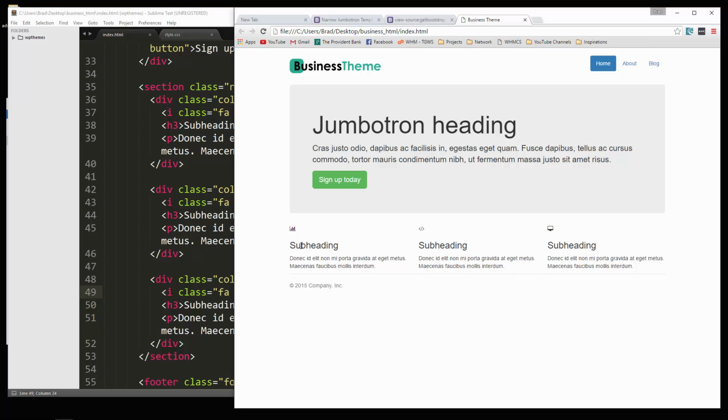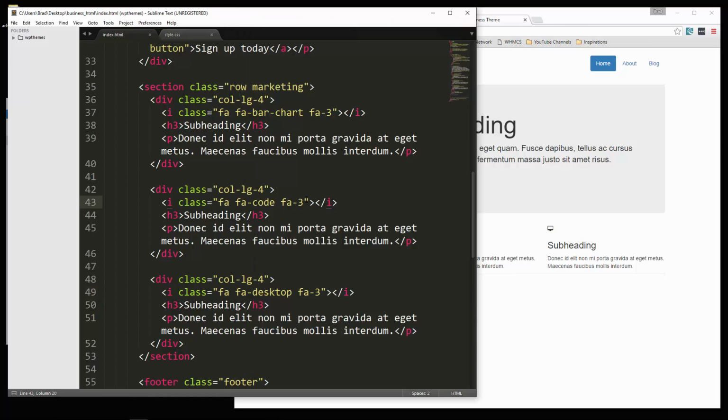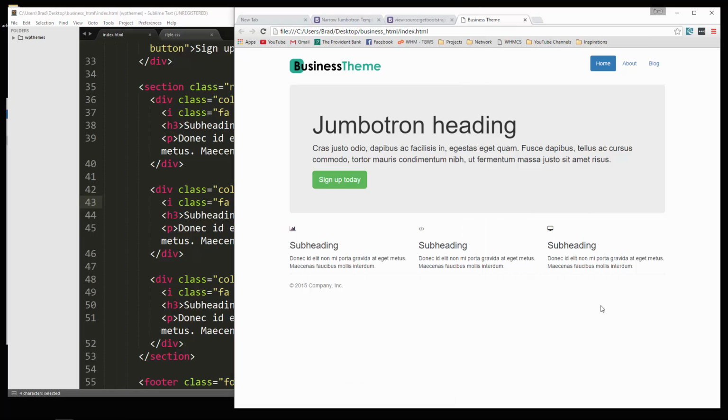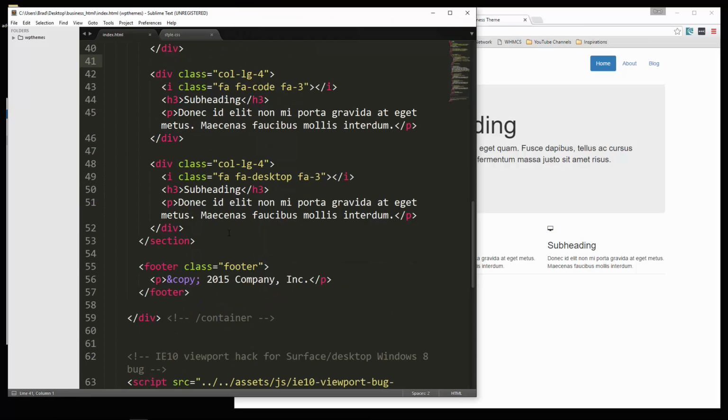Okay, so for some reason the FA3 class, it's supposed to make it bigger, but for some reason the FA dash and then the size don't work by default. So we're just going to have to add our own class to make those bigger. All right, we'll get to that in a little bit. Okay, I just want to finish the HTML.